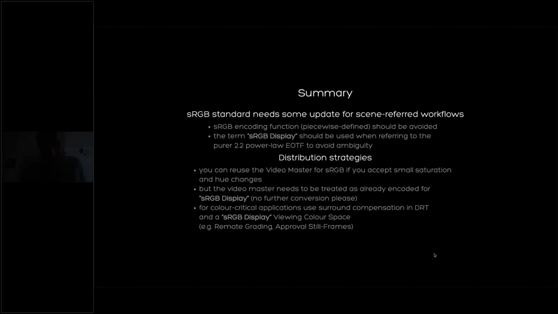So, the summaries. Now let's get to what I should do from now on. Just a summary, some objective observations. The sRGB standard needs some updating for scene referred workflows. It was designed in a time where there was no scene referred, or scene referred workflow was only used in the film lab, or indirect scene referred grading on emulsion based workflows. An sRGB encoding function, like the piecewise one, should be avoided, I believe. The time has changed.